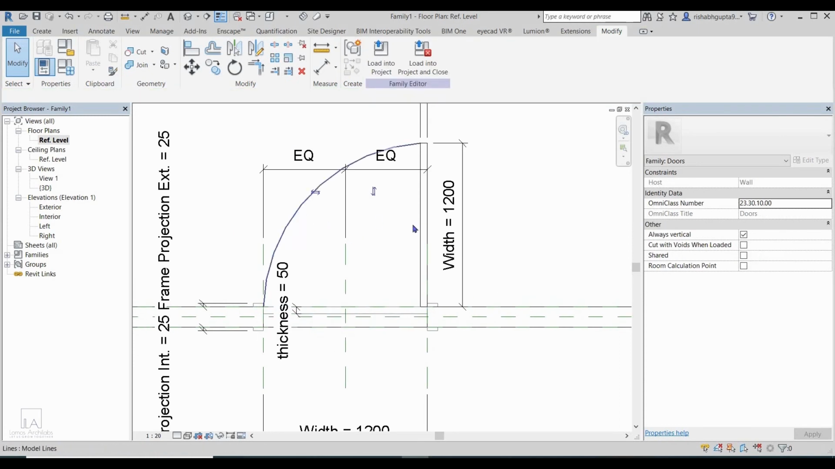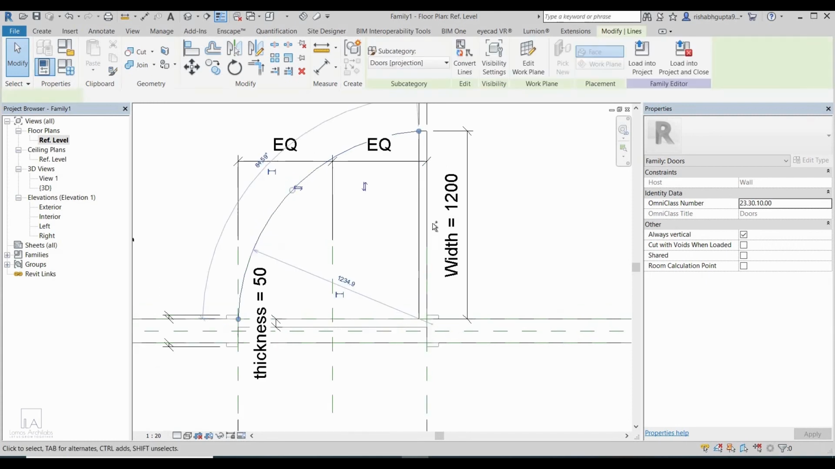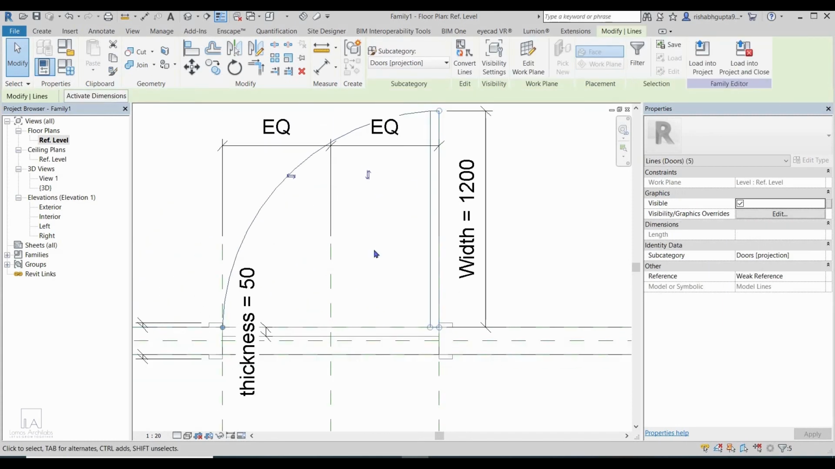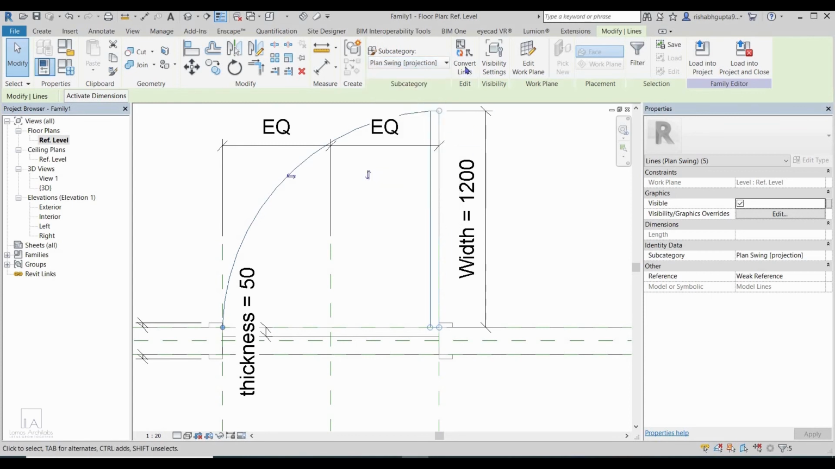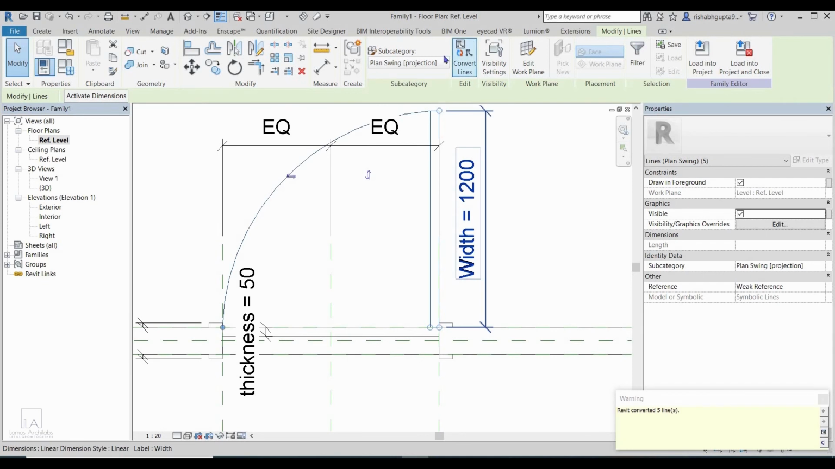Similarly, I do not want to see these lines in the 3D view. So I will select the lines. After selecting these 5 lines, I will click on subcategory. Here I will choose plan swing projection. After this, I will click on convert line. Make sure after this you click on convert lines, otherwise the lines won't get converted.